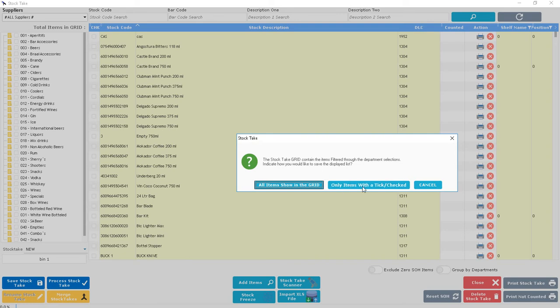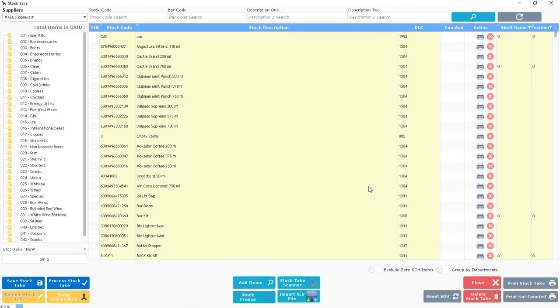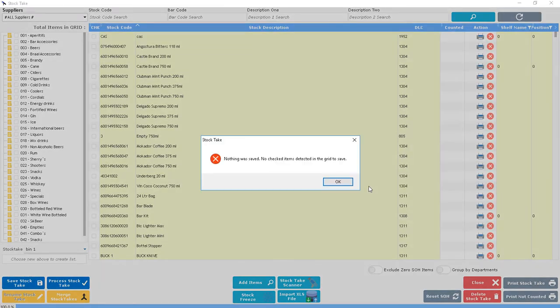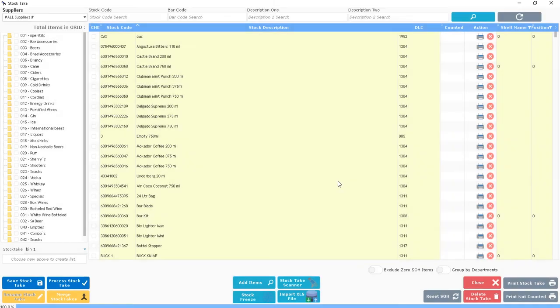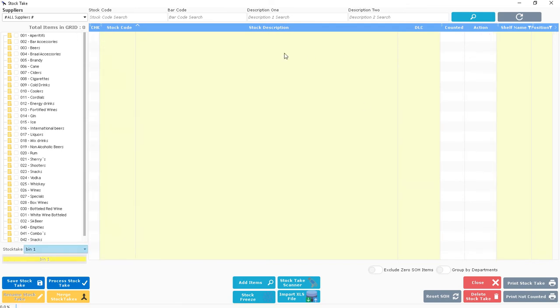Choose only items with a tick and click that one, and you will see it will give you nothing was saved. You click OK. Now on the left hand side where it says stock take, just choose the bin that you've just created again so that it's blank here on the right hand side.